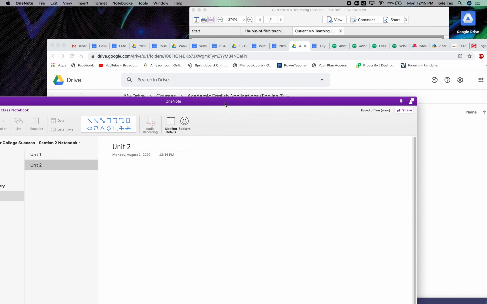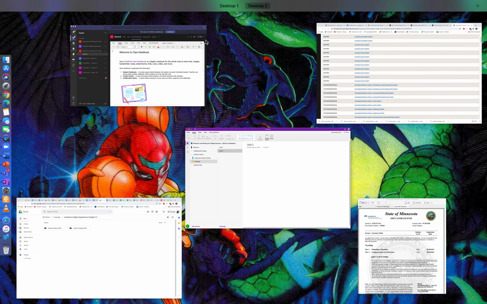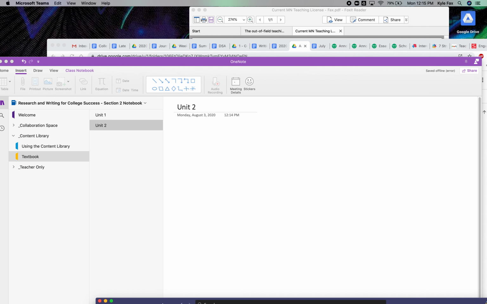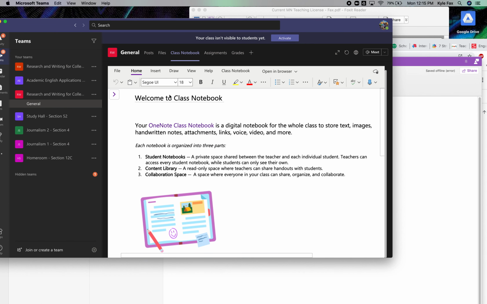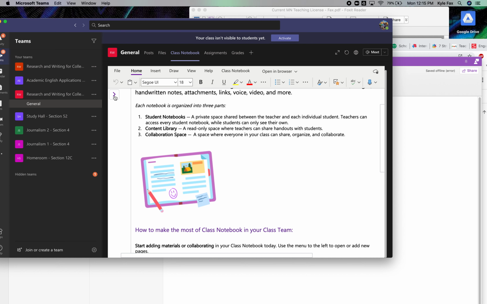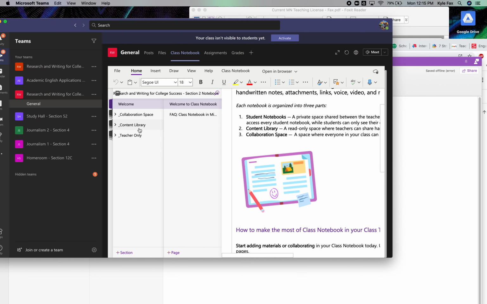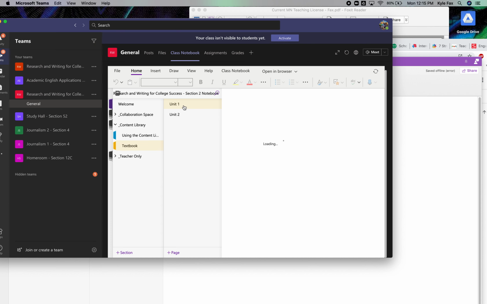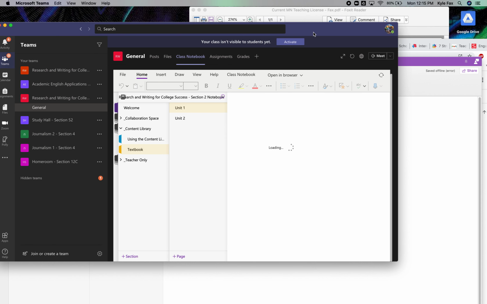Very useful for annotation. And then they are very much just in, where did Teams go? There it is. They're very much just in this class notebook then. So if I go here, sure enough, it's in the content library once that opens. Yep, textbook, Unit 1, Unit 2. It's already in there, right in Teams.